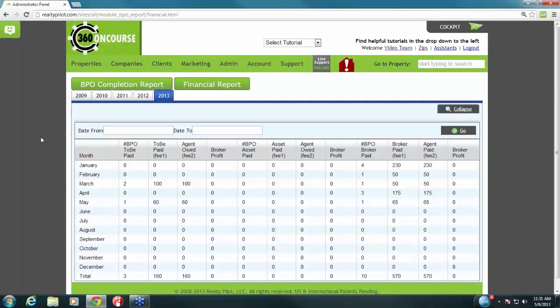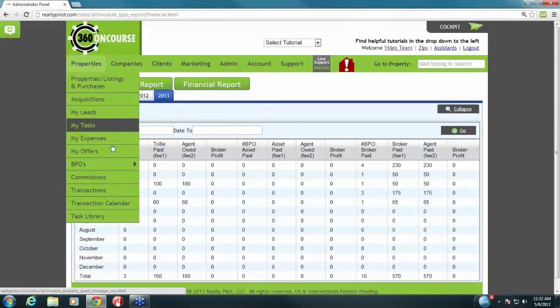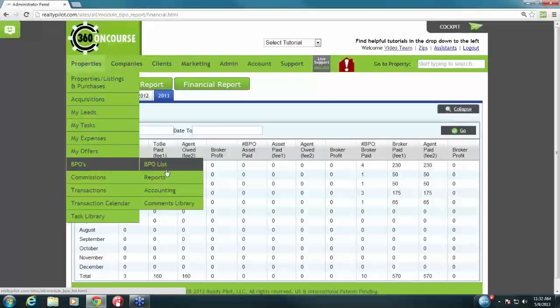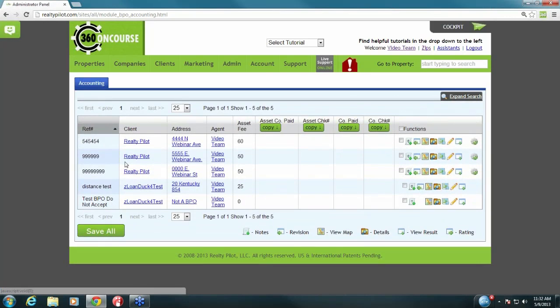Now, to make these reports accurate, we need to use the accounting portion of BPO Traffic Controller to enter the information once we are paid by each of our clients, and once we, if you are a broker, pay your agent, or if you're an agent, once your broker paid you. To do that, we'll go back to our main menu, and under BPOs, we'll click on Accounting. Here under Accounting, you'll see a list of all of the BPOs that you have not yet been paid on, or in other words, the BPOs that are under the To Be Paid tab in your BPO list.